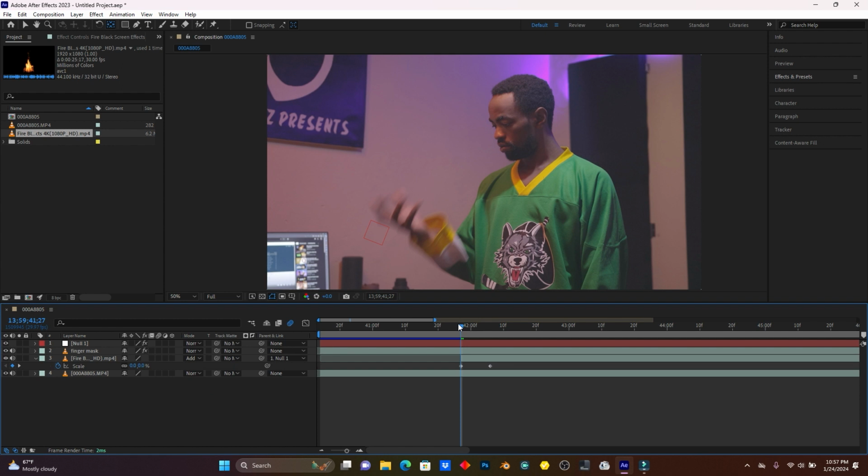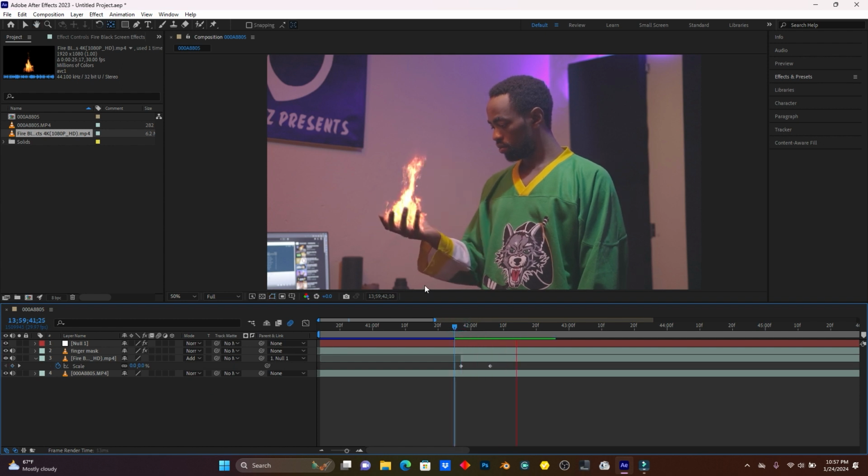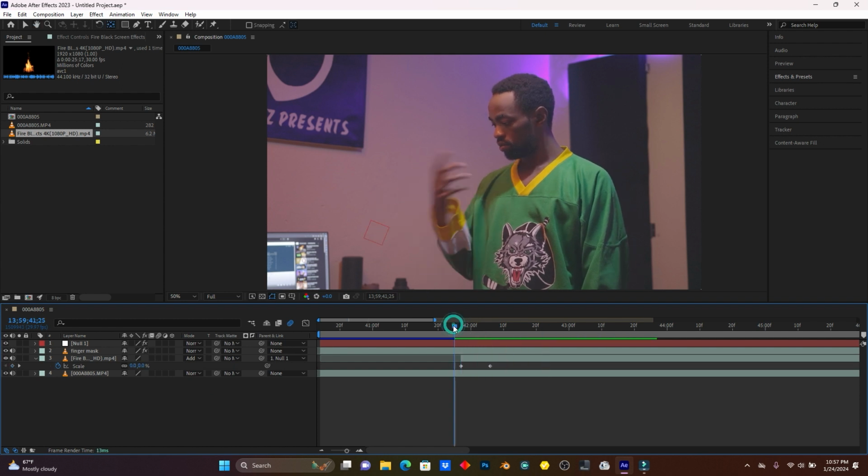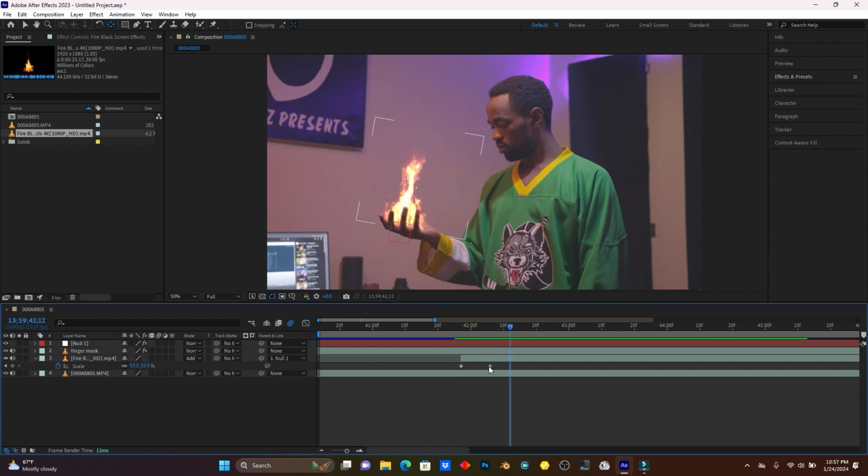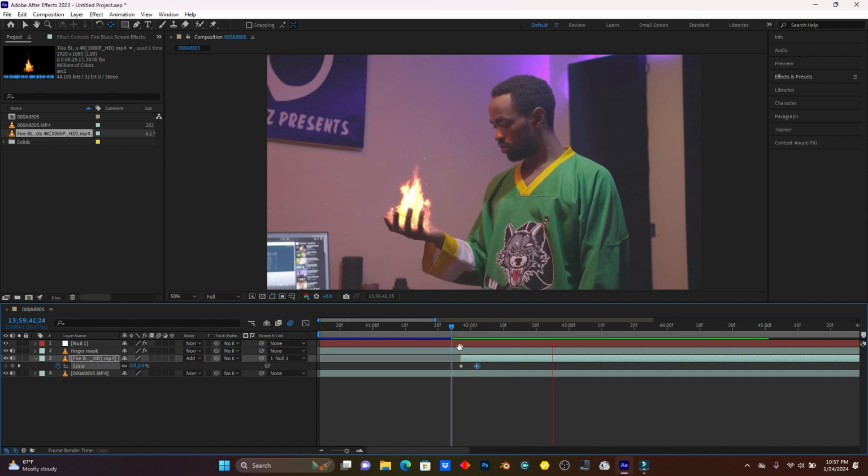So when I play, okay, this is how my effect grows up. It's too late. Let me reduce the space between those two keyframes. Okay, let me reduce it again. Okay, this is cool. And then select those keyframes and then click here on F9.